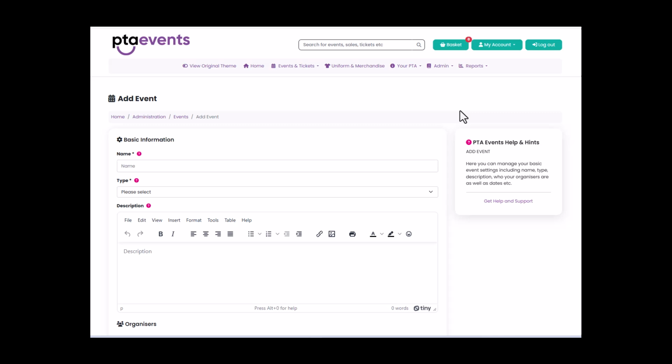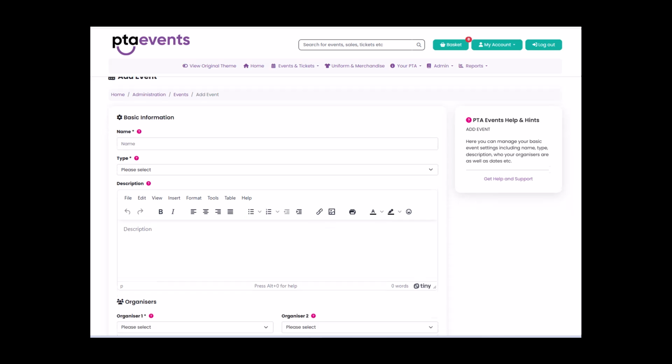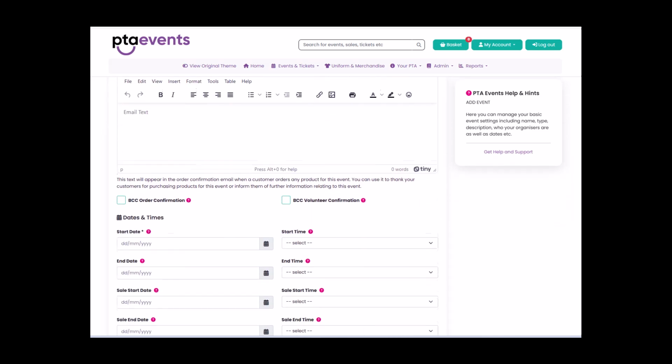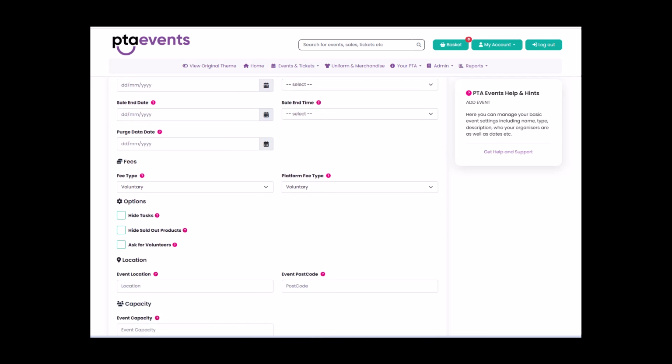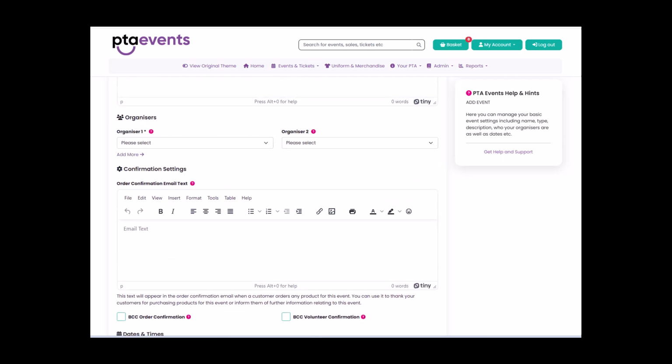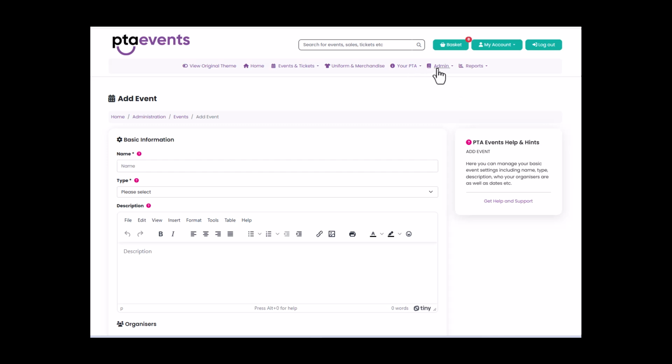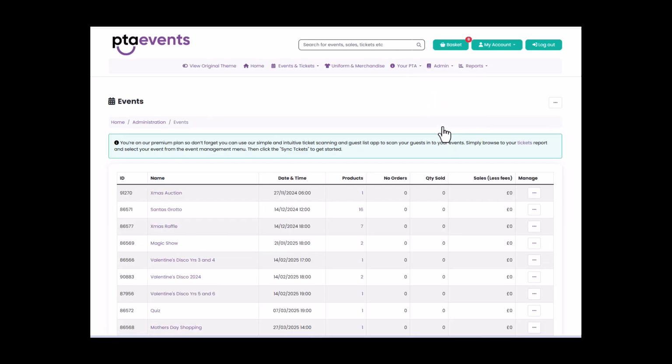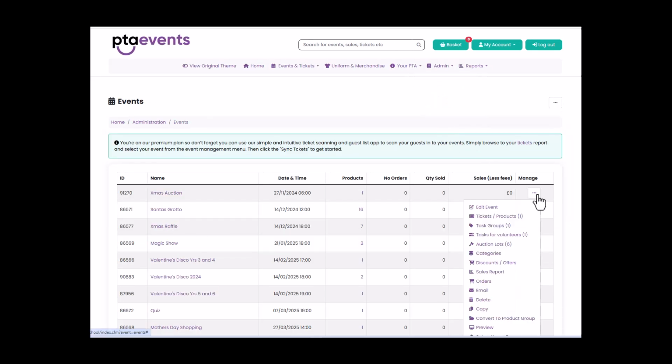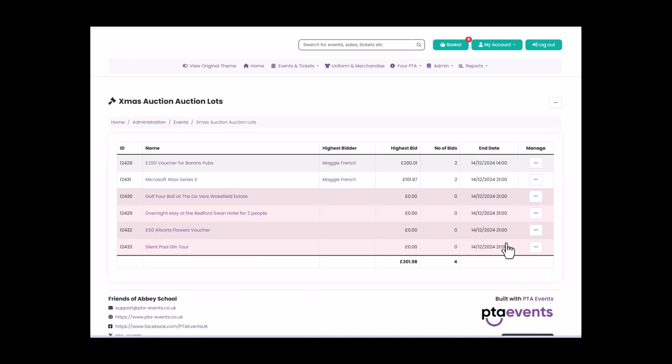Then fill in the basic details. Full information for creating a new event can be found in the link below. Once this is completed, you can get started right away by adding auction lots. From your event management menu, select Auction Lots, and you will be taken to your auction management page for this event, where you can see any auction lots already created and add new ones. To add a new item, click the Add Auction button.